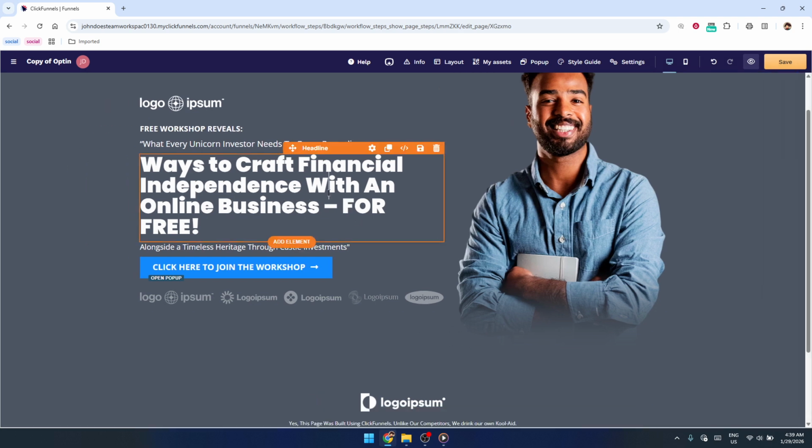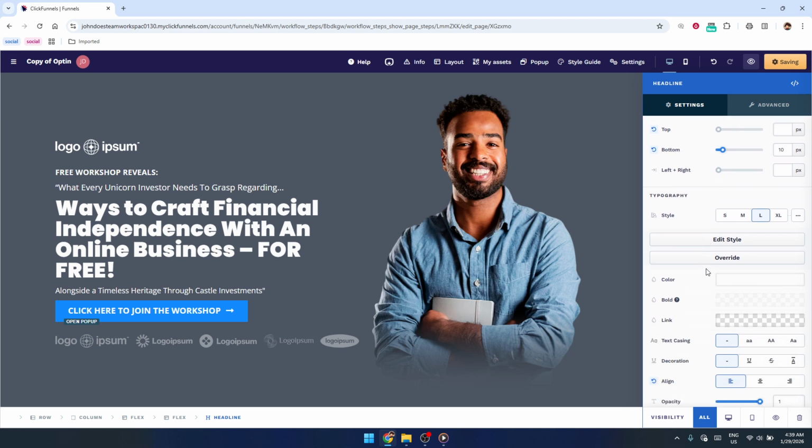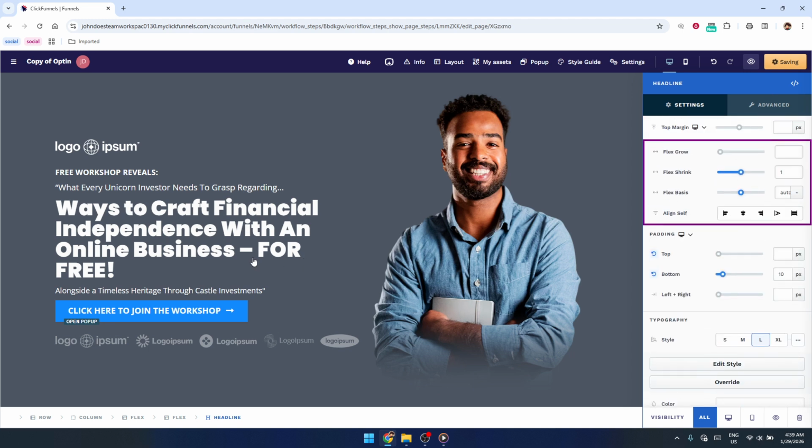Once you're happy with the changes, the final step is to apply them. Look for the Update button in the Settings panel and click it. This saves and applies all the typography adjustments you've just made to that specific text element. If you skip this step, your edits may not be reflected on the live page, so always double-check that you've hit Update before moving on.